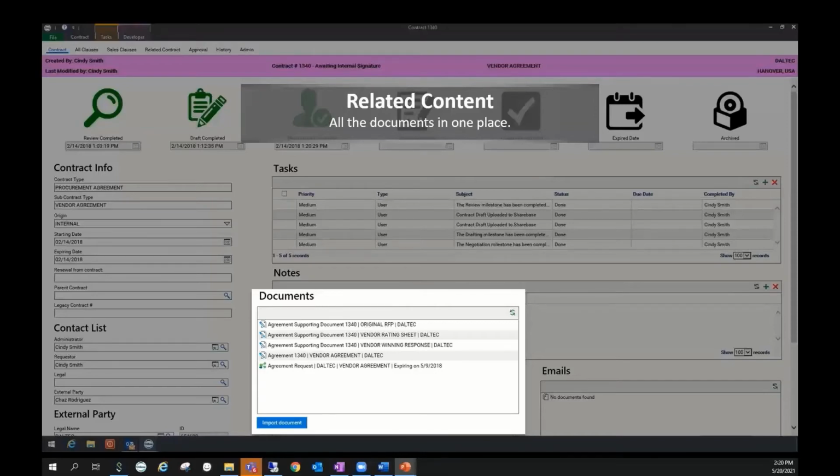Not highlighted, but important also to mention is to the right of that documents is all the emails. So as we're corresponding back and forth with that external party, we can be capturing all those emails. So you have a full audit trail of the emails, all of the documents, as well as the audit history that is inherent in OnBase.